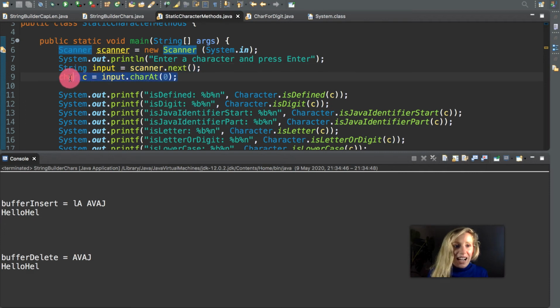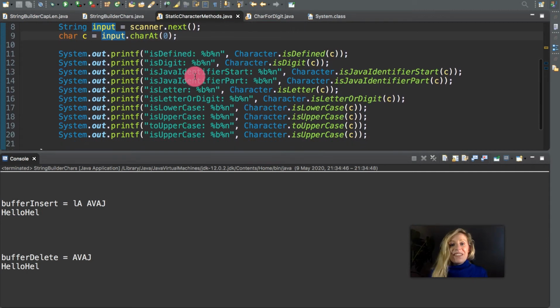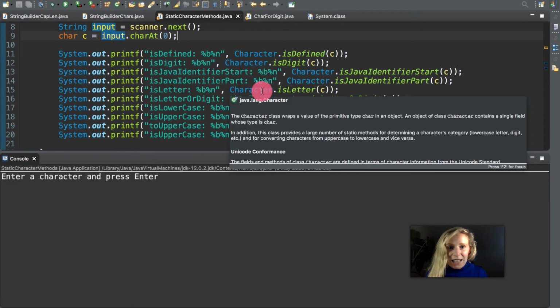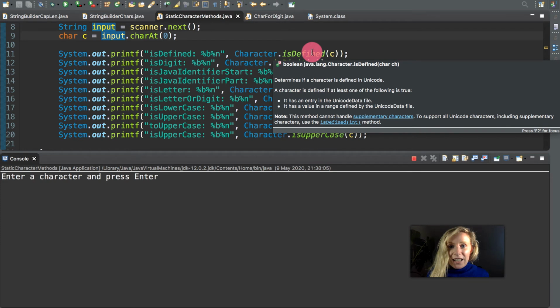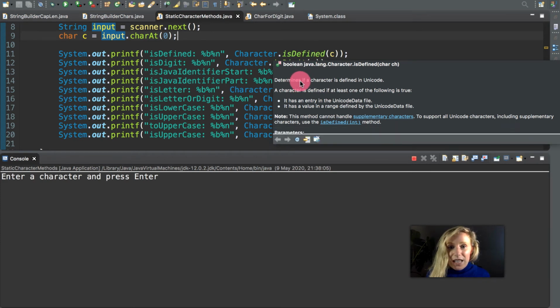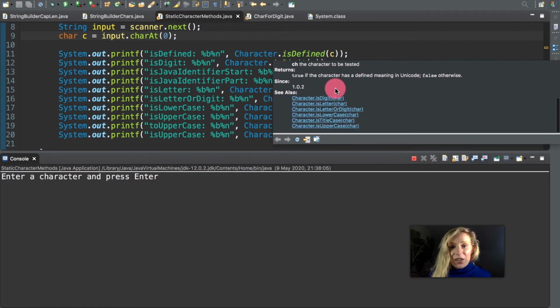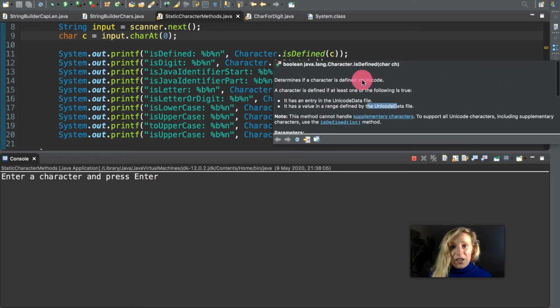We also have our input character c, and we take in our next character at index 0. And then we have multiple different static methods that are used here. So we have isDefined. You can see that it determines if a character is defined in Unicode. A character is defined if at least one of the following is true: it is an entry in the Unicode data file, it is a value in the range data file, and we've already gone through and seen a lot of this already.